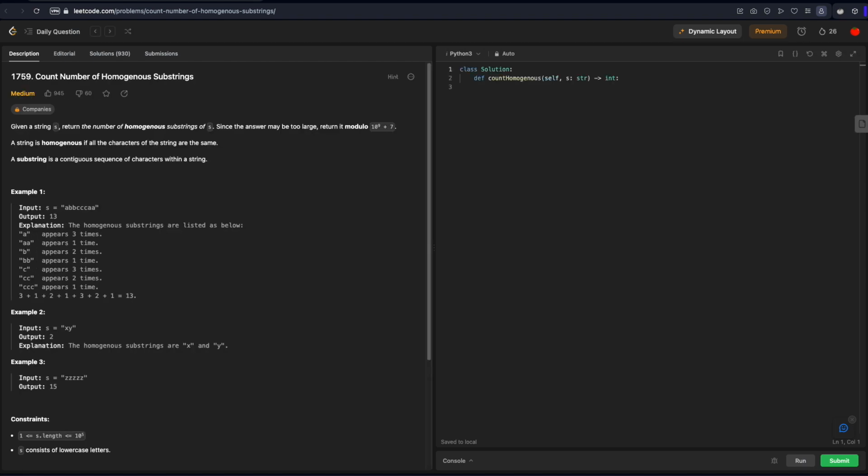Today we're looking at LeetCode problem 1759, count number of homogeneous substrings. This is a medium problem. Alright, so we're given a string, s. We need to return the number of homogeneous substrings of s. Since the answer may be too large, return it modulo 10 to the 9th plus 7.